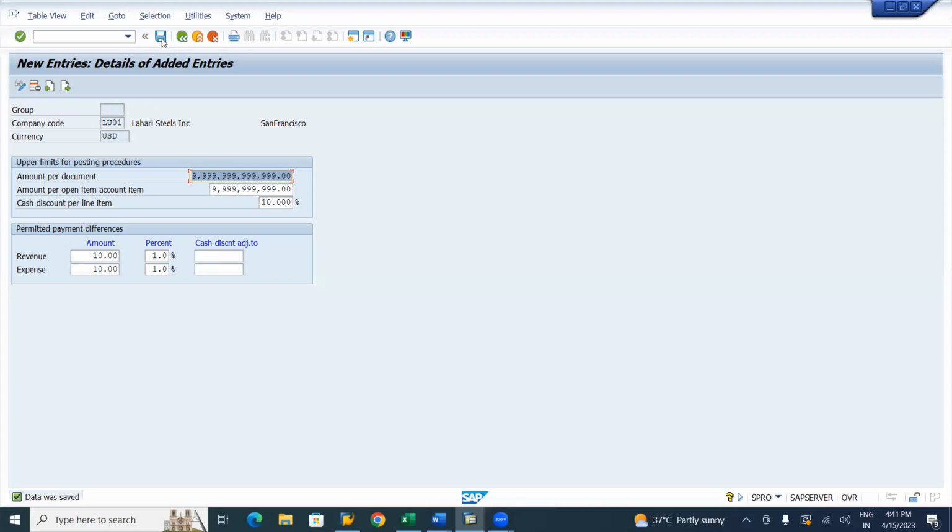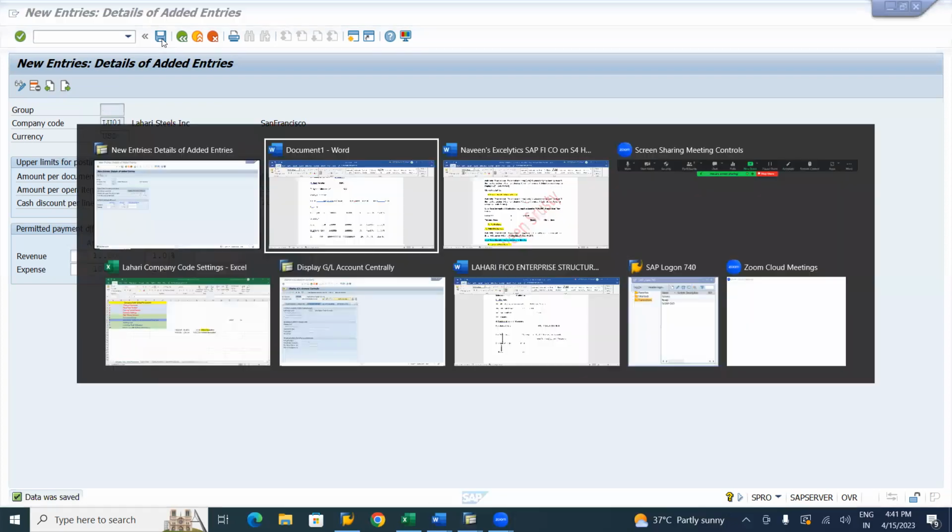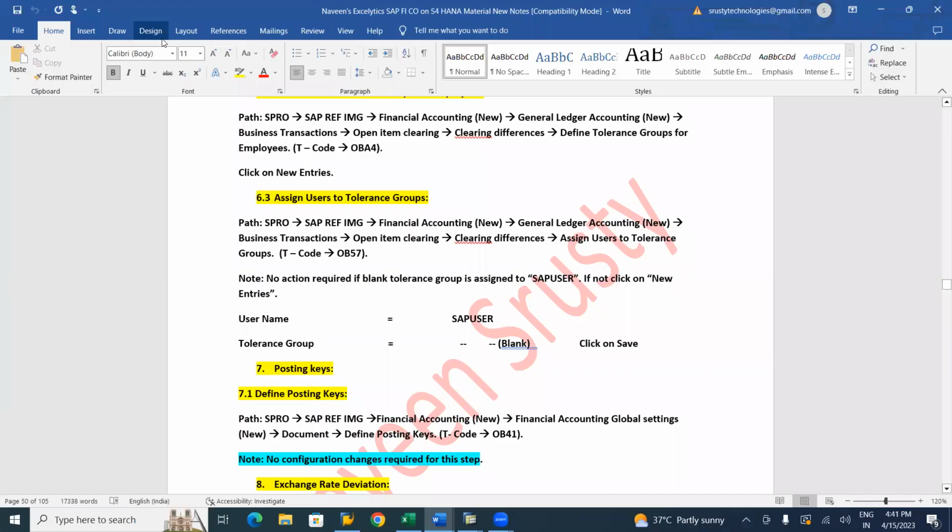Next, write down the last step of tolerance: assign users to tolerance groups. Path is the same as above, till clearing differences. Assign users to tolerance groups.